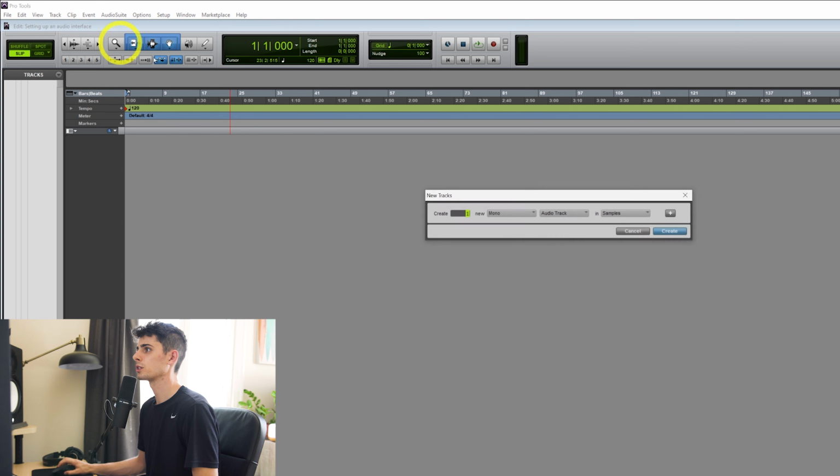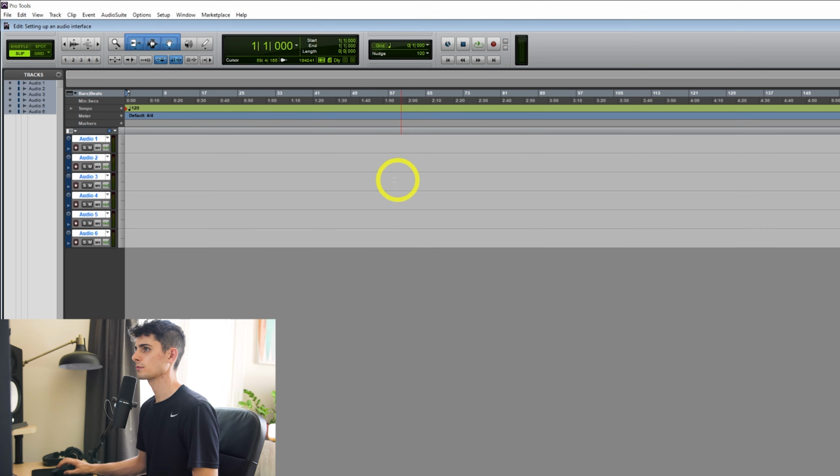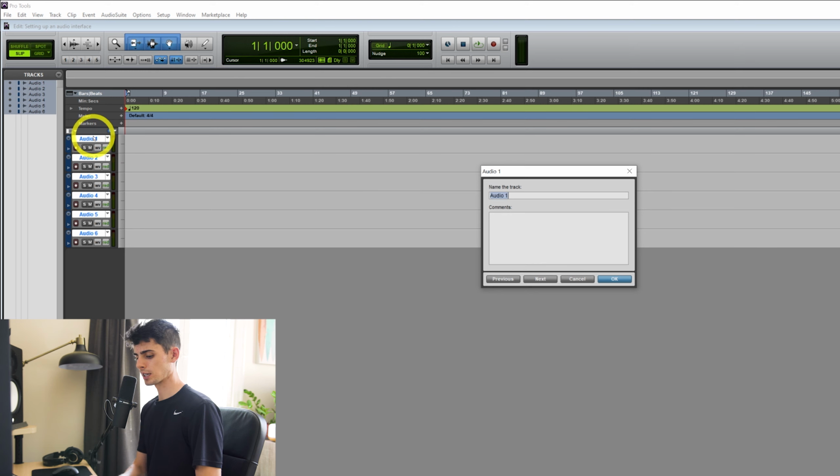I'm going to go new tracks. For my example, I'm doing 6 mics, 6 tracks, all mono audio tracks. And I'm just going to label them kick, snare, rack tom, floor tom, OH for overhead, and hats to designate that's on the hi-hat side, and OH ride for the overhead on the ride cymbal side.